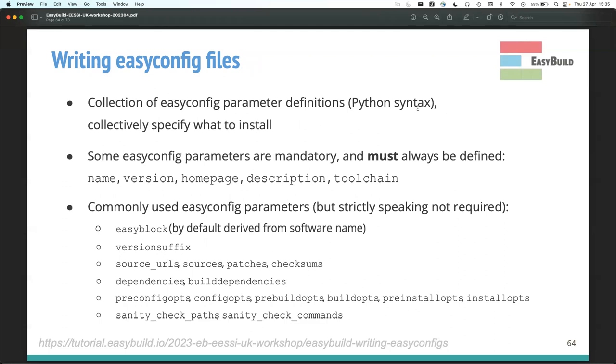EasyConfig files are Python syntax. The troubleshooting exercise showed that. And collectively, they tell EasyBuild what to install. The order in which the EasyConfig parameters are in the EasyConfig file doesn't really matter. So whether it's name version or version name or even toolchain above the others, that doesn't really matter. It's all key value. But we try to keep the same structure in EasyConfig files all the time. That's helpful for humans. If you have an EasyConfig file that's very close to what you need, you can copy that and just start doing search and replace, essentially. And also, when comparing EasyConfig files across different versions of the software, we can easily tell what has changed if things are in the right order all the time.